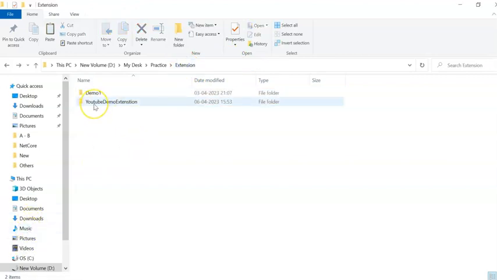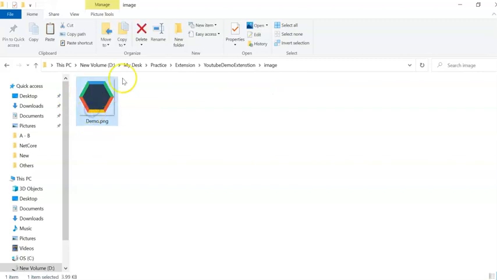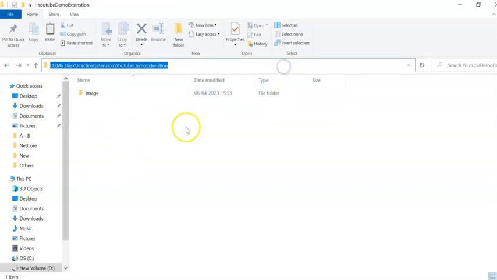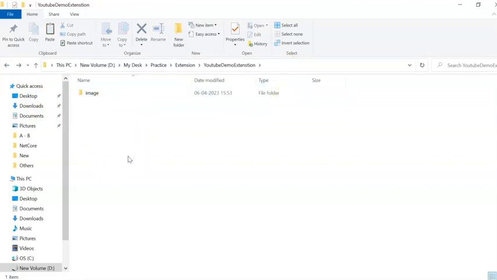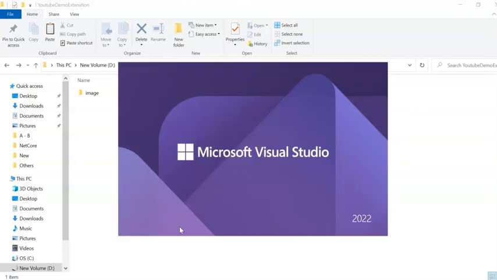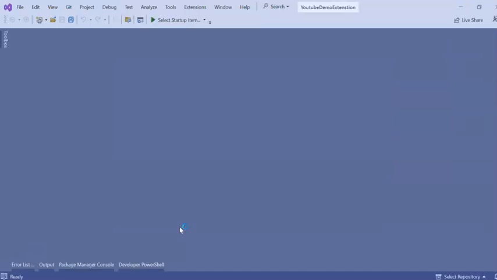So I have created a folder YouTube demo extension. Inside this, one more folder, and I pasted my PNG image, which is going to be the icon of my extension. Next, I am going to open this folder using Visual Studio. So right click on this folder, open Visual Studio. So the first step is completed by creating the folder structure. The second step is opening the Visual Studio. Now, the third step, we are going to add three files.